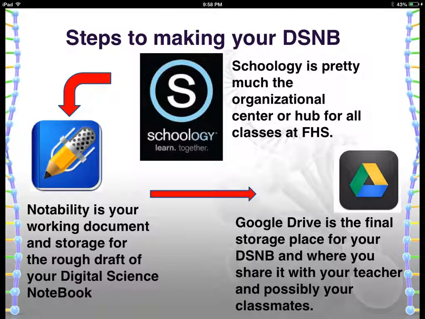The first step here in making the digital science notebook is just to have an overview. First of all, you've got Schoology, which is pretty much the organizational center or hub for all classes here at Farmington High School. Notability is your working document. It's the paper, it's the pencil, it's the place where you write down information. It's basically the rough draft of your digital science notebook, but it is a great basic place to store things.